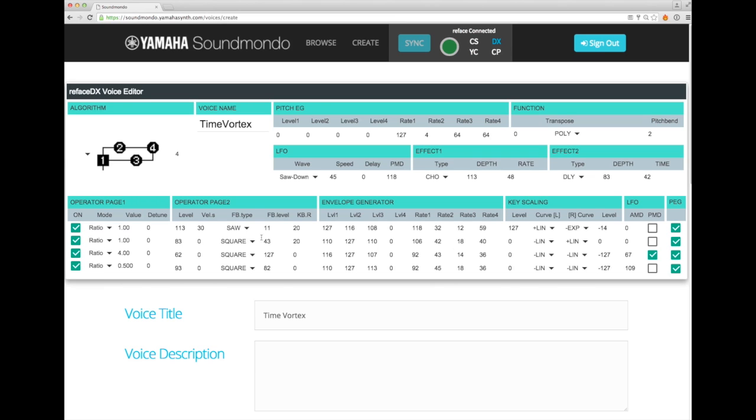So if we go over here and look at our key scaling, you'll see that we've chosen the negative linear curve for ops 3 and 4, and they're at maximum negative 127, so that these fade out very rapidly above middle C. So you'll hear it's pretty much inaudible by the time we get to the E above middle C. So that way we have our right hand melody sound that doesn't fight at all with our left hand automatic bass line.